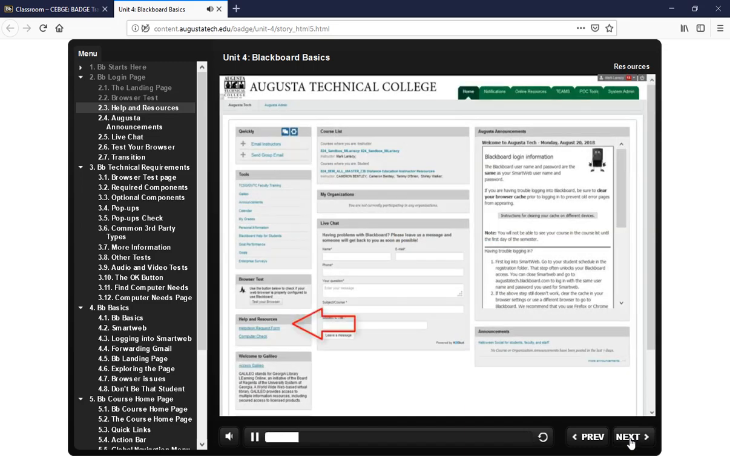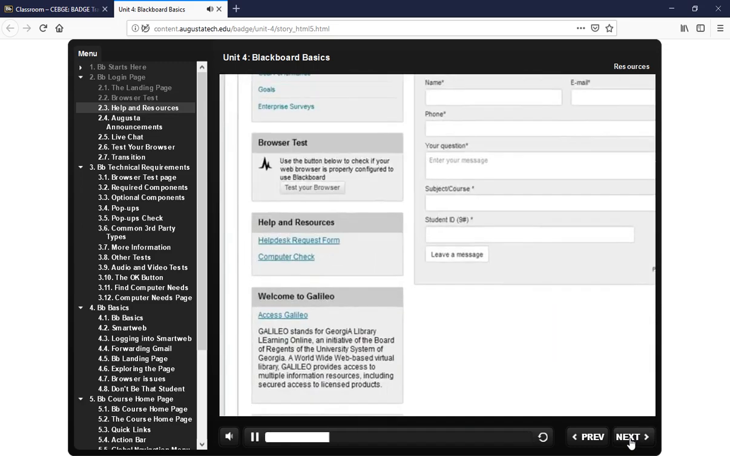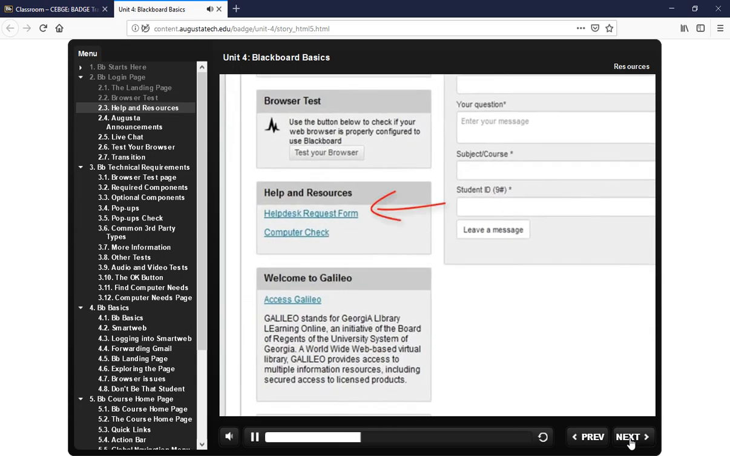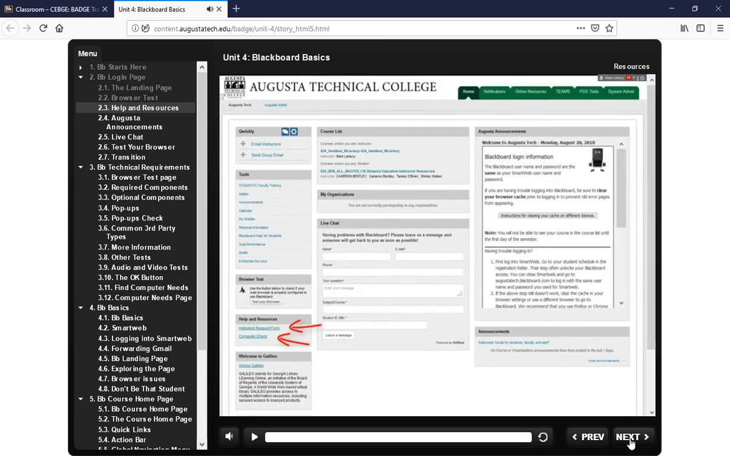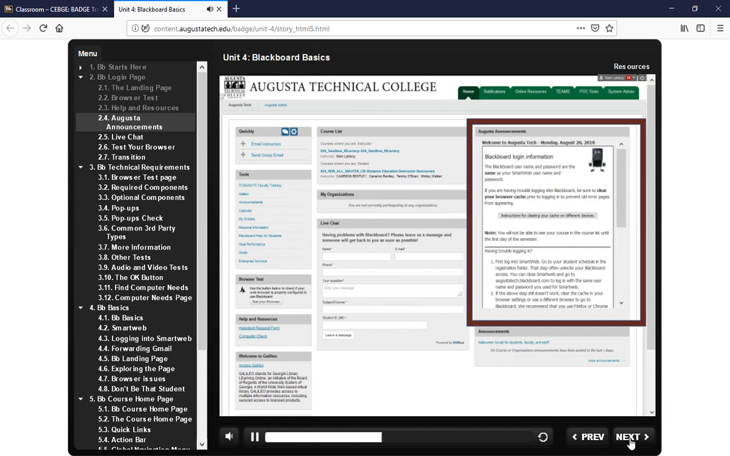This is the Help and Resource section. The Help Desk request form link can be used to request help with any technical issue you may be having with Blackboard. The Computer Check link will show you if your operating system and the browser that you are currently using is supported. The Augusta Announcements section will display current distance education announcements.